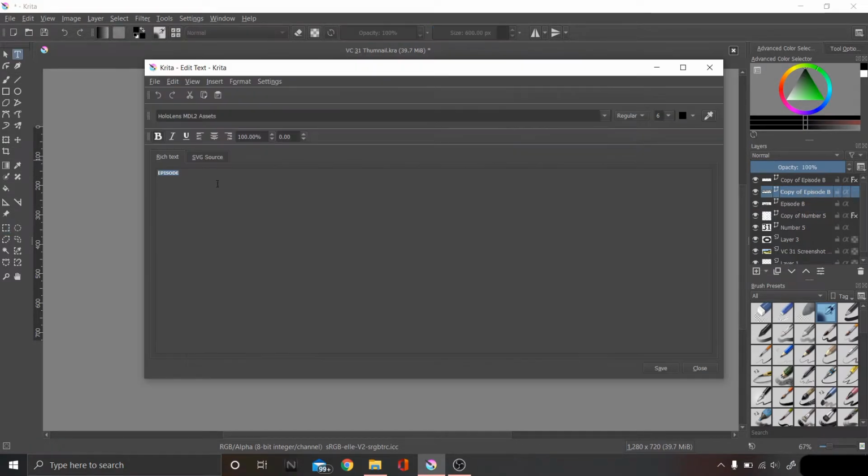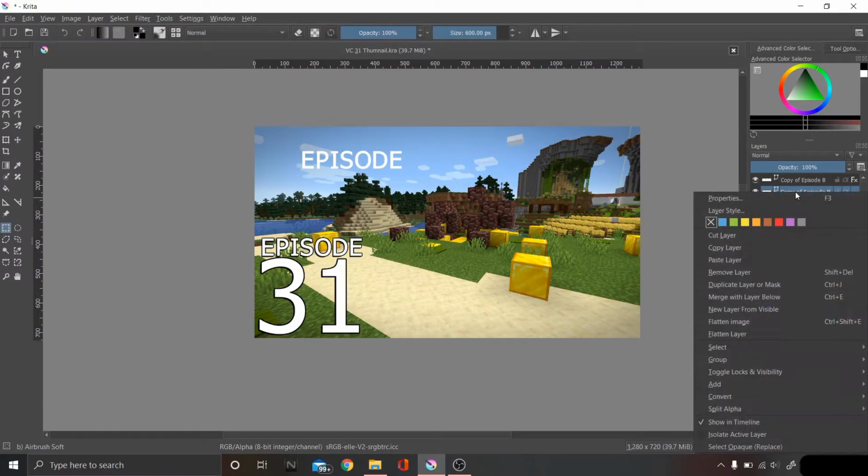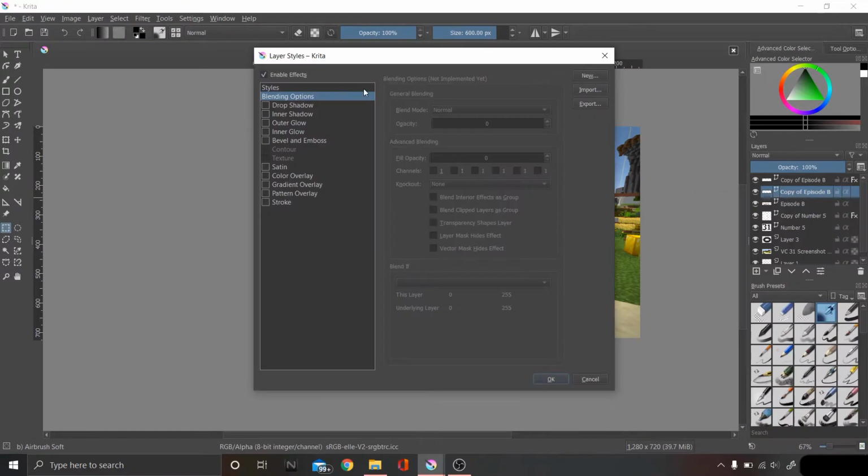To add an outline, select the word. You can change the colors. I'm going to make it white. Right click the layer, hit layer style, and then this screen will pop up.